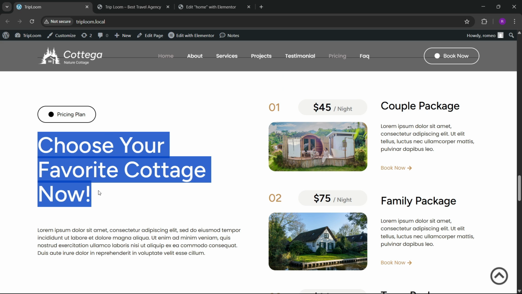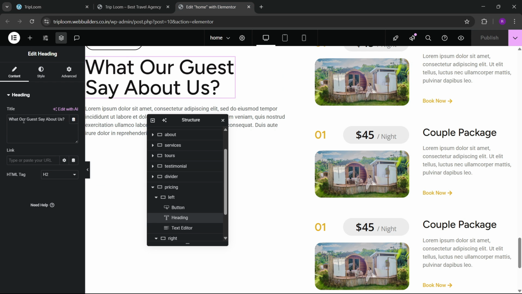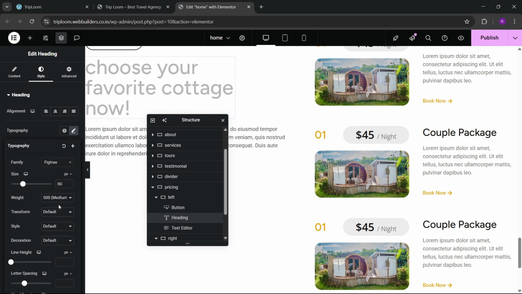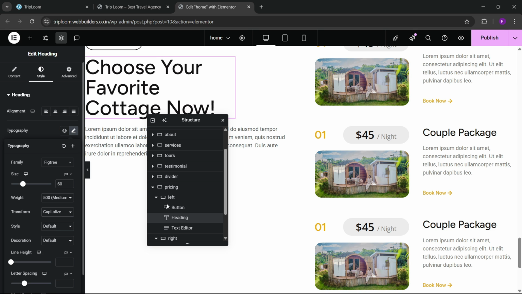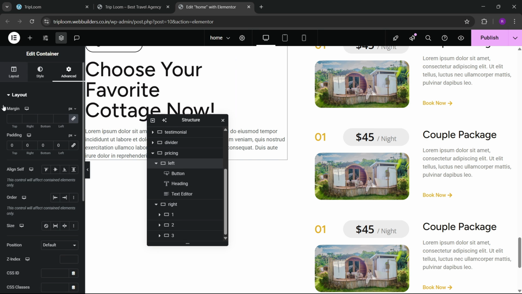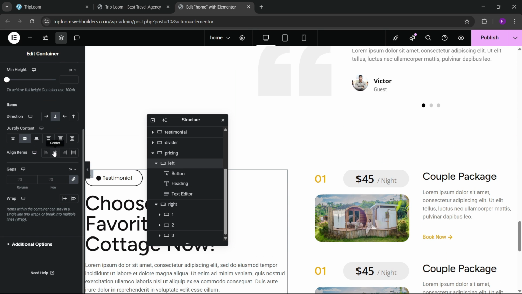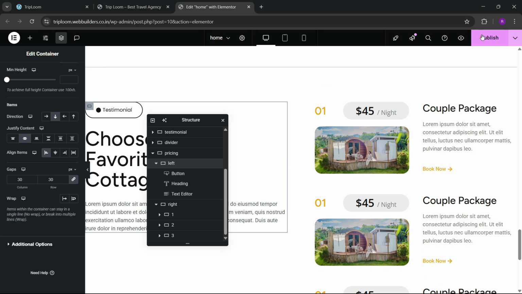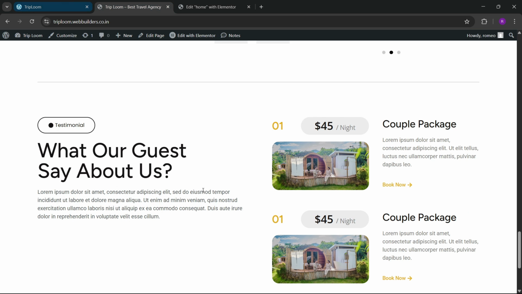We can change this content like this. We can go to the styles, and here in the transform we can make this capitalize, and here on the left side we can have this 30 pixel. Okay, let's publish. Okay, so I think this is done.